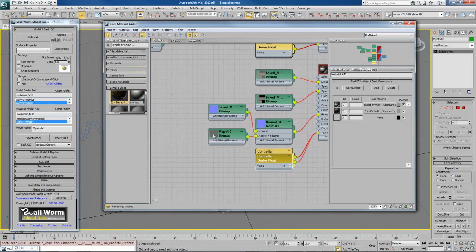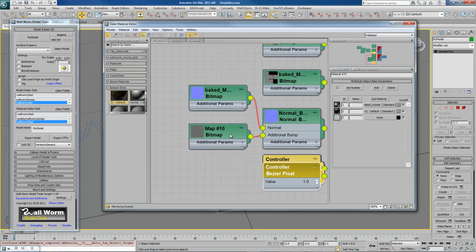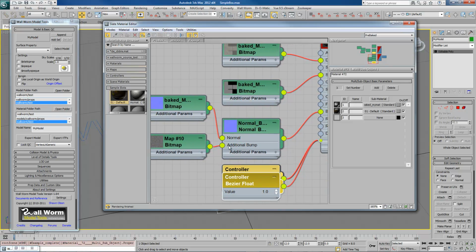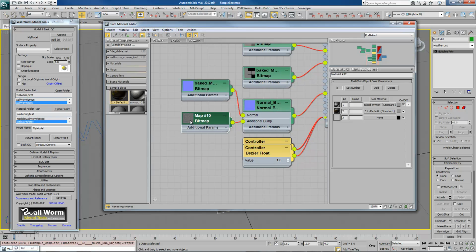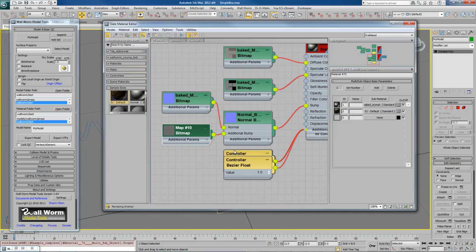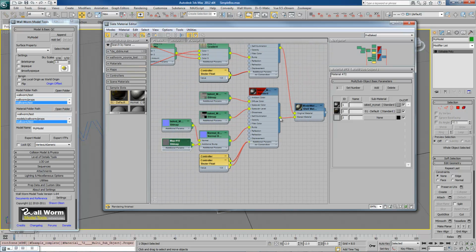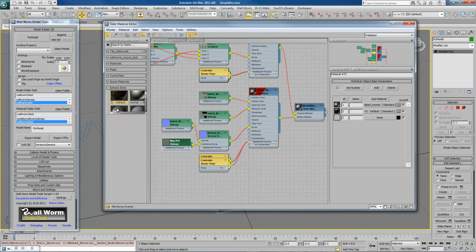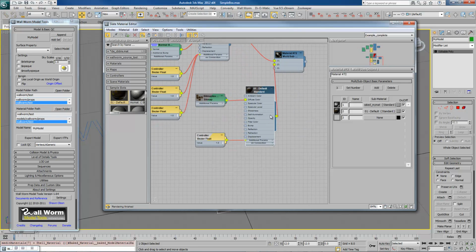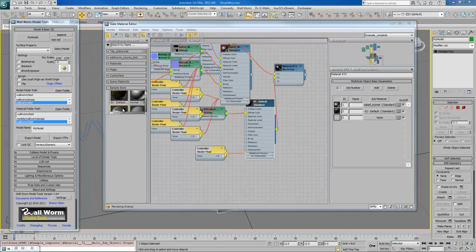This one has a black and white image that's pumped into the additional bump of a normal map. If you do that, this will export as what is called a detail texture. So I'm going to take this material, copy it into my sample slots, and go back to my example one. I'm going to take this material and drop it into the third slot of my multi-sub-object material.